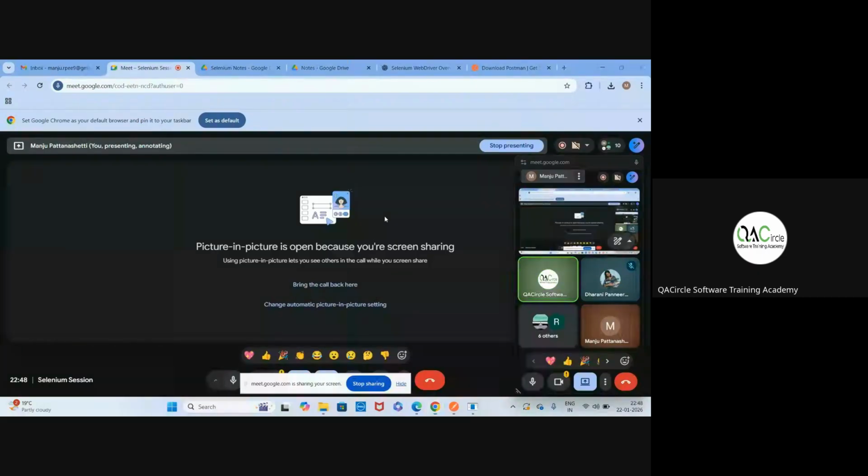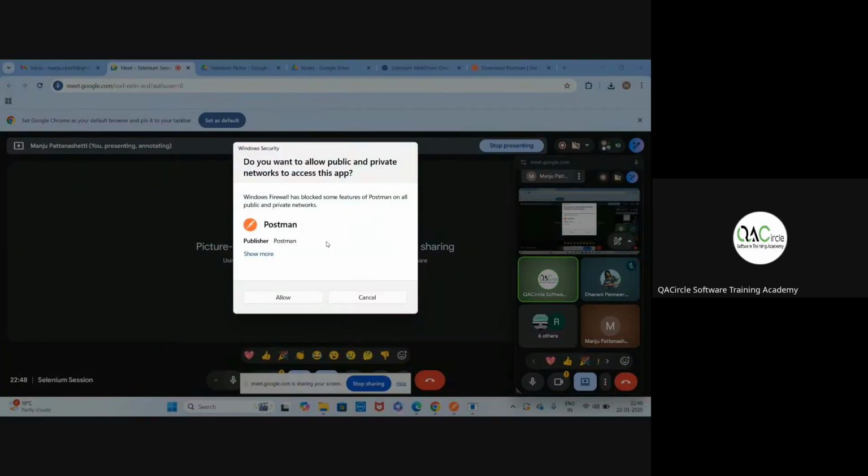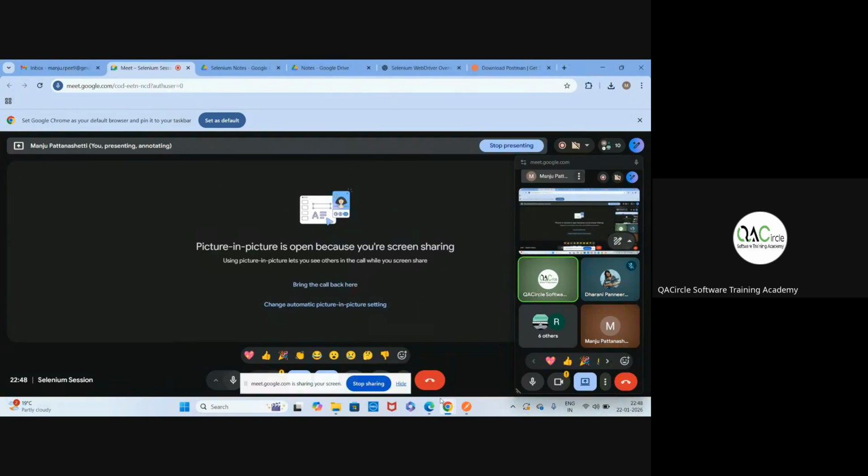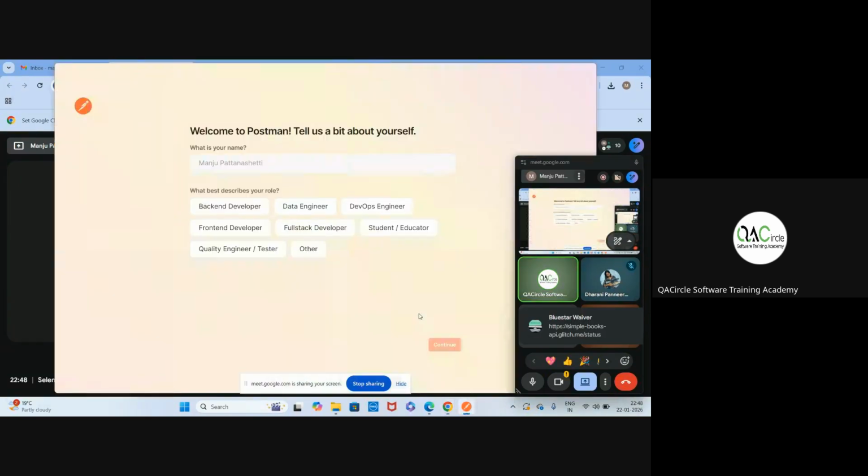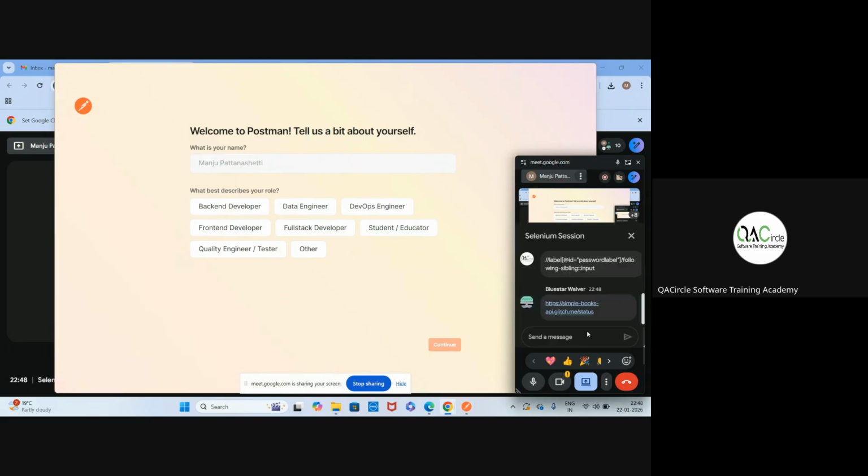You can add this. I have added it in the chat. You can take the URL. Here it is asking for names. You have to test your role.